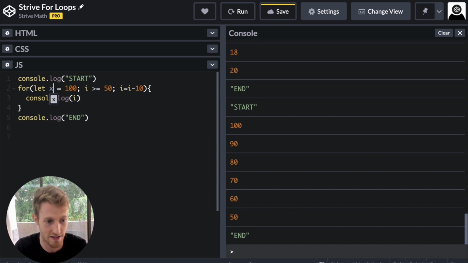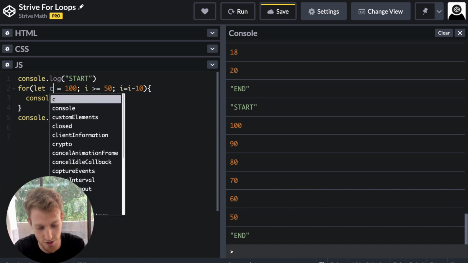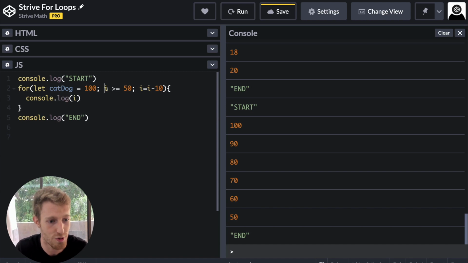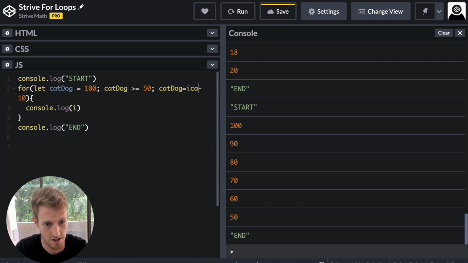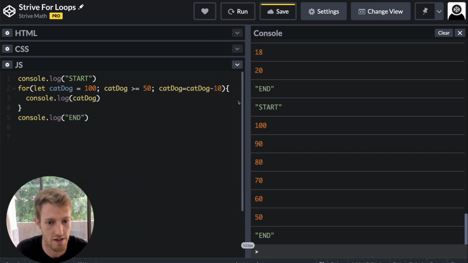We can name it whatever we want. Let's name it x. Let's do something weird and call it catDog. You wouldn't use this, but it's just to illustrate. Now we have to update all of these i's to catDog, so catDog and catDog. We can make this a little bit bigger so that it's all on one line. And we're going to get the exact same thing. We're just using a different variable name instead of i. And that's pretty much the basics of for loops.